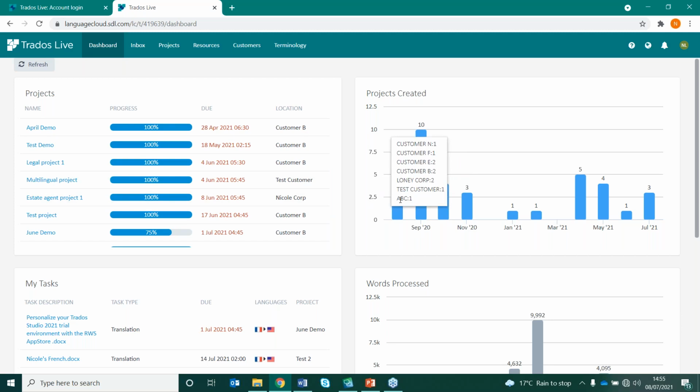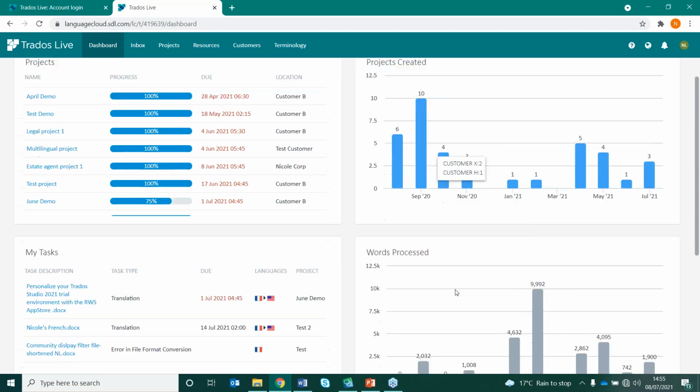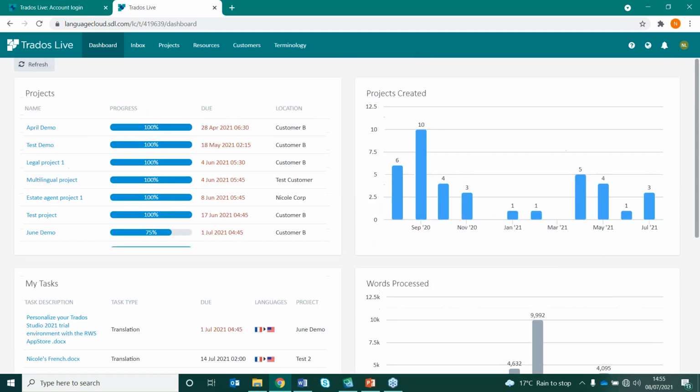You can see how many projects you've created by month to give you some nice business intelligence here, and how many words you're processing. This sort of information isn't necessarily easily available in Studio, so this is a bit more reporting than what you will get in our desktop tool.